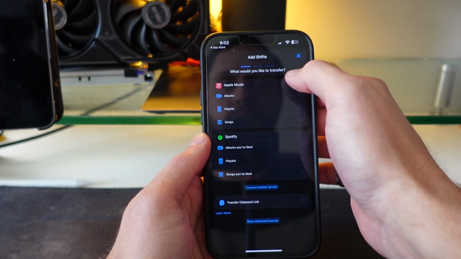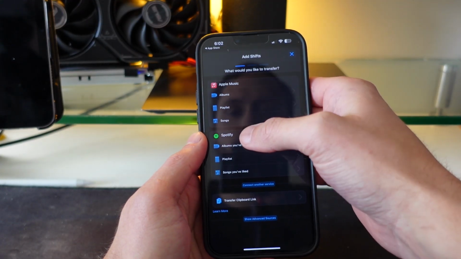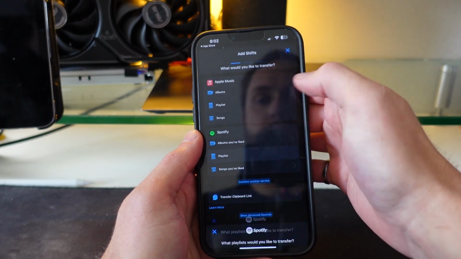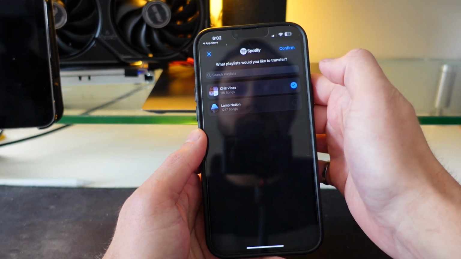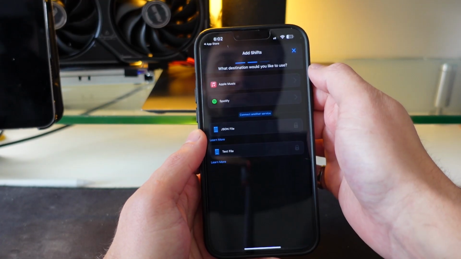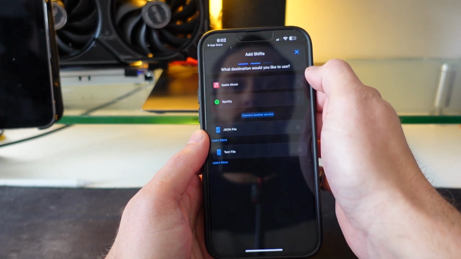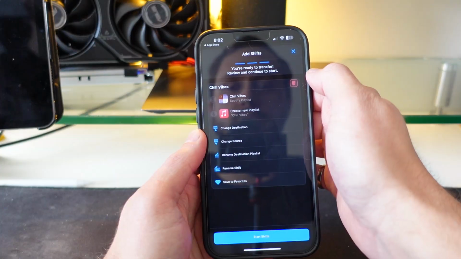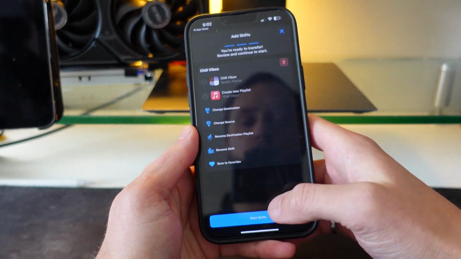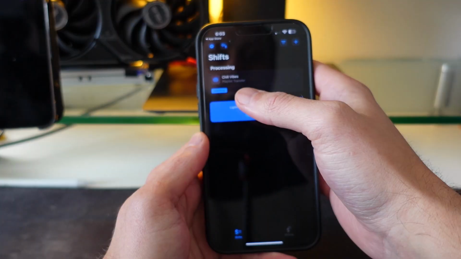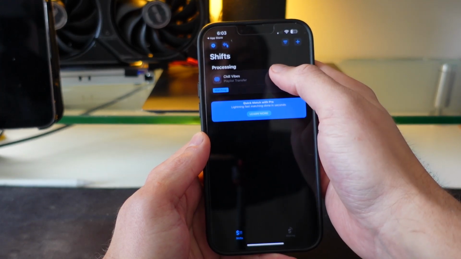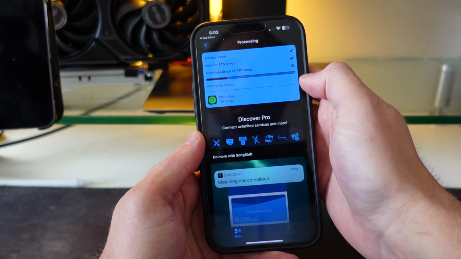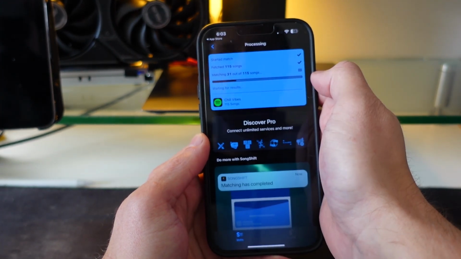And it'll say, what would you like to transfer? So I'm going to do from Spotify playlist. I'm gonna click Chill Vibes here and confirm. What destination? I want it to go to Apple Music. And then at the bottom, I can hit start shifts. And this will match all of the Spotify songs on Apple Music. 27 out of 115, so I'll cut back when this is done.